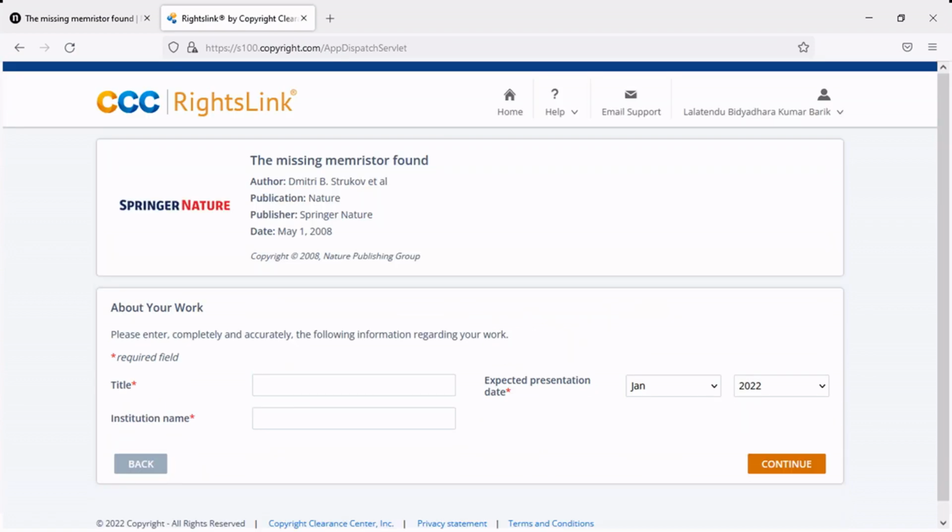Moving further, it will open the About Your Work panel. Here, you have to enter your complete work details. Our purpose of permission is to reuse an illustration in the dissertation. So, in the title section, you have to enter the title of your dissertation. Suppose, here I am writing the dissertation title as Quantum Memristor in Optical Fields. Then in place of institution name, write the name of your institution. Here, I am entering my institution name as Gangadhar Mehar University.